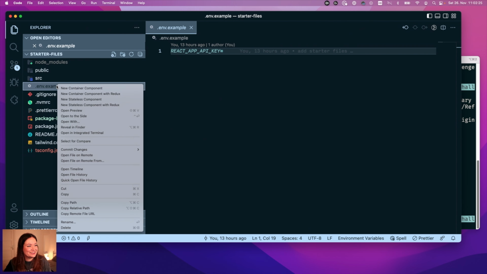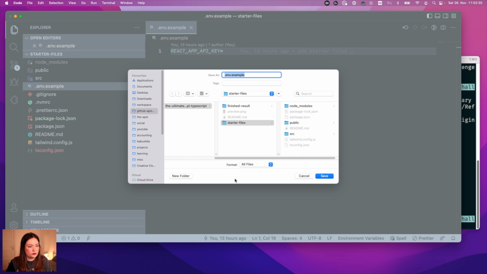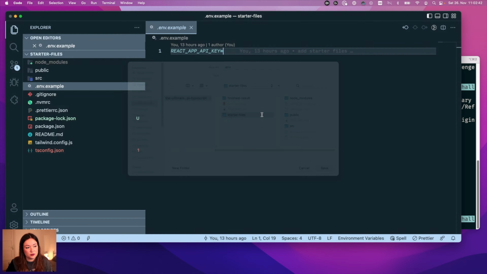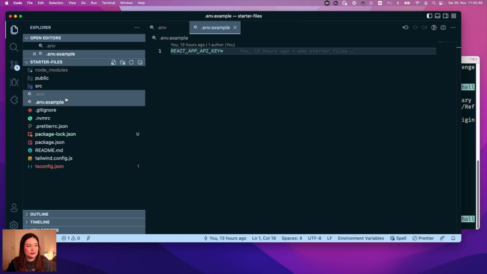What I usually do is File, Save As, and I name it .env, so just remove the .example and save it. They might ask you, or maybe not, I don't know. And then you see now it's grayed out, because gitignore is kicking in, and it says that it's not going to be pushed to GitHub. So that's how you can ensure that your file is ignored. Also, the node modules are grayed out because they are also not going to be pushed to GitHub.